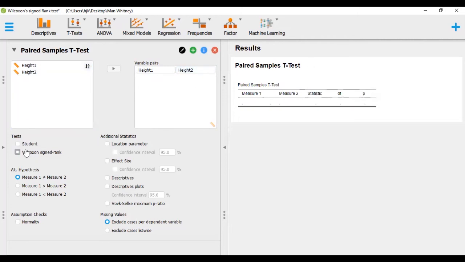Now, since the data set is not normally distributed, we'll select the Wilcoxon signed-rank test. The alternative hypothesis that we are testing here is that height 1 is not equal to height 2, while the null hypothesis is that height 1 is equal to height 2, or there is no difference between height 1 and height 2. Now, the Wilcoxon signed-rank test has said that there is a significant difference between the two heights. Hence, we will reject the null hypothesis.